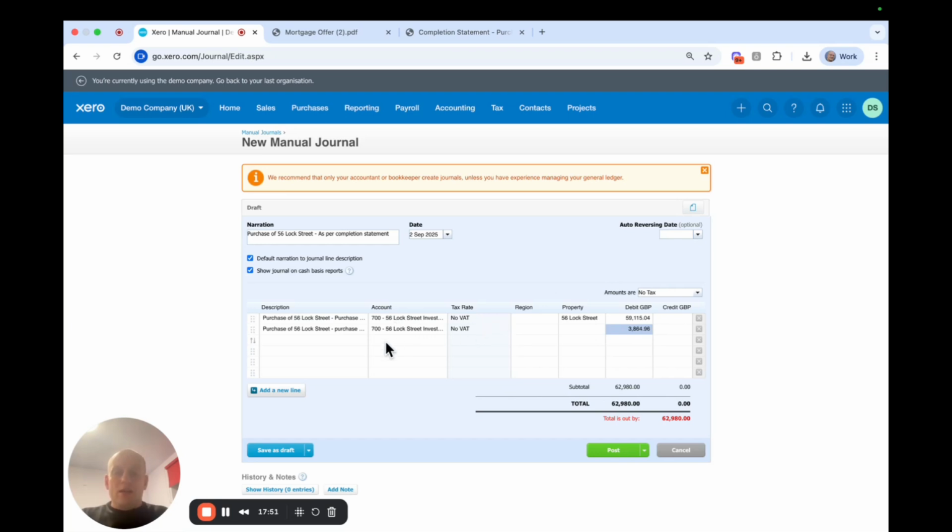Okay, the next thing we're going to do is add the mortgage balance. So let's call that gross mortgage advance. Sorry, my spelling isn't very good today. Okay, so this is going to be treated slightly differently. This is the mortgage balance which was used to purchase the property. So in this case, we're going to use a different accounting code. This is the liability of the mortgage balance.